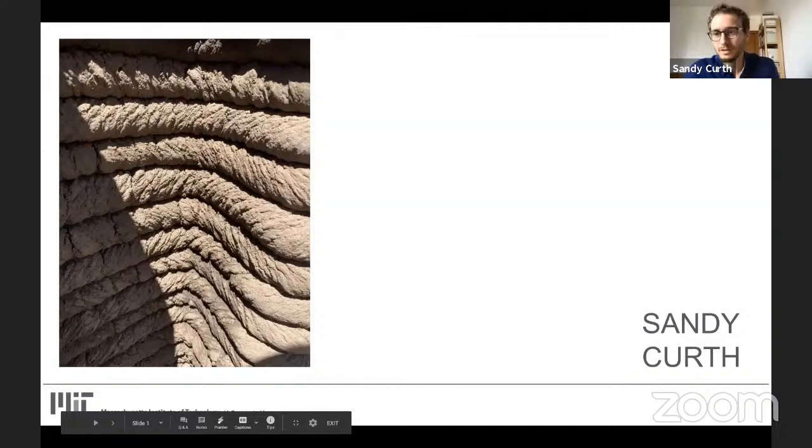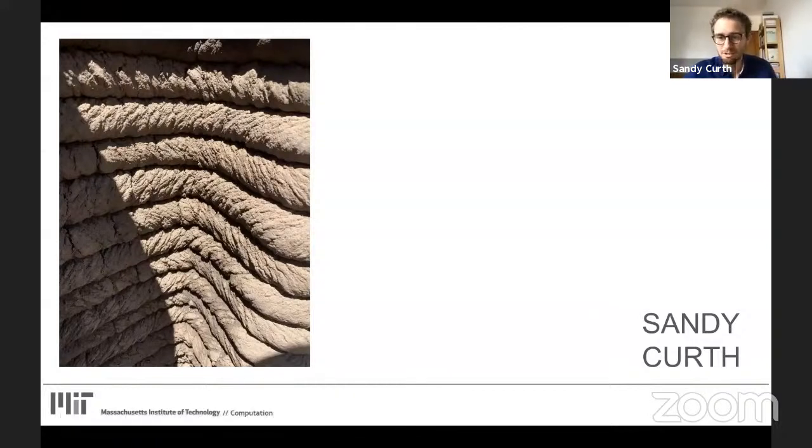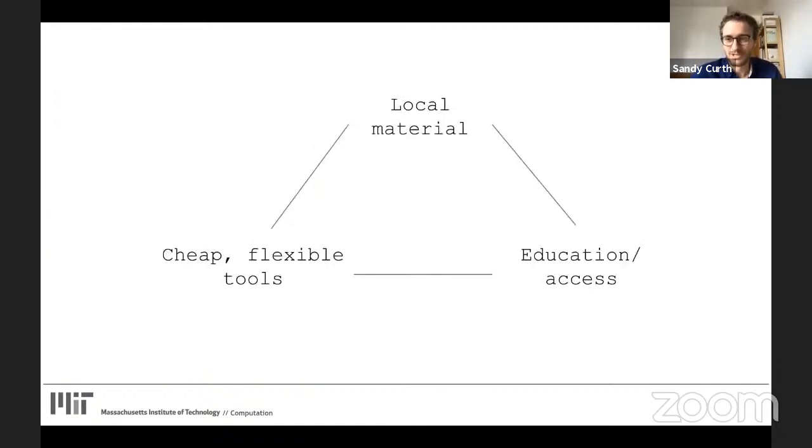Okay, so my name is Sandy Kurth. I am a new PhD student in the computation group at MIT. And before that, I was working at UC Berkeley with emerging objects, getting my Master's of Architecture. So most of my work focuses around 3 things: leveraging local material with cheap and flexible tools to make digital fabrication technologies more accessible.